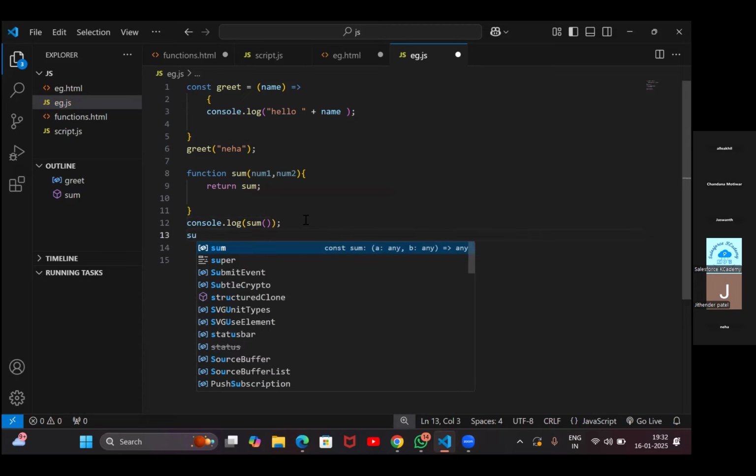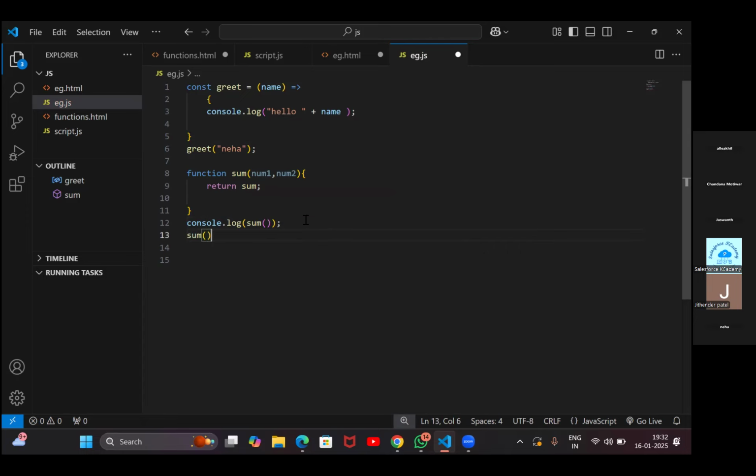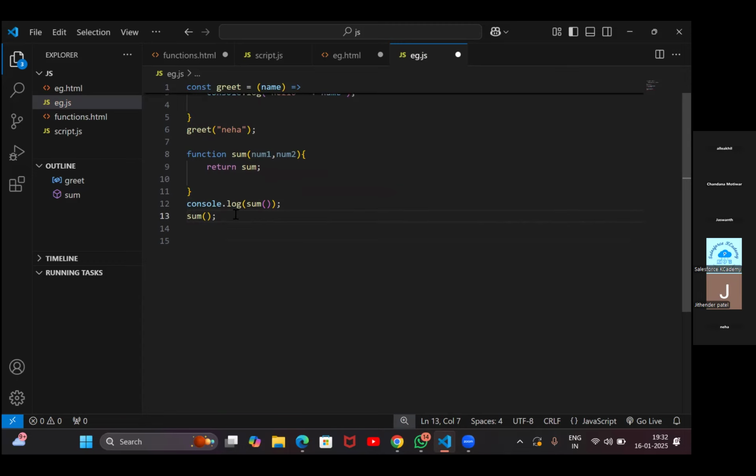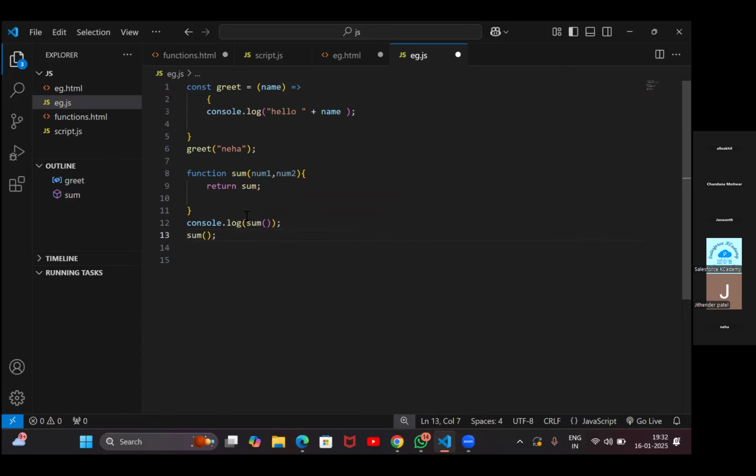Okay. Function sum. Console.log sum. Okay. Now, print it. First, just print this one. Only this one. Control S.